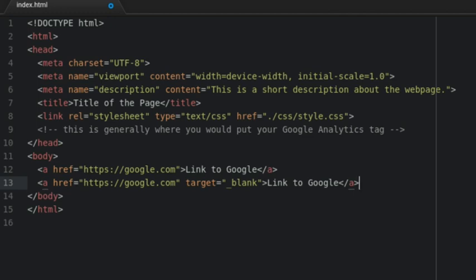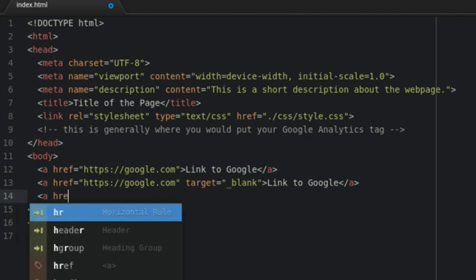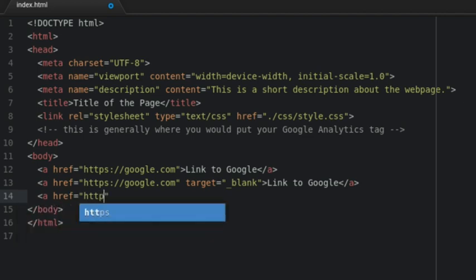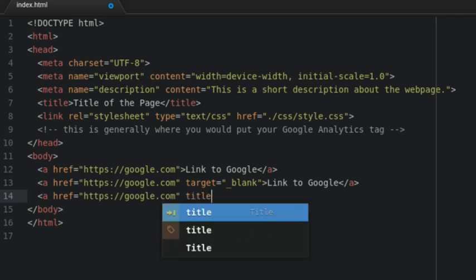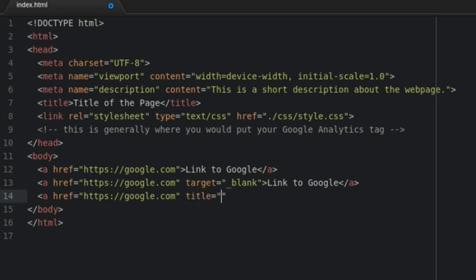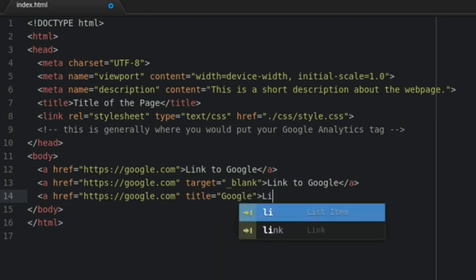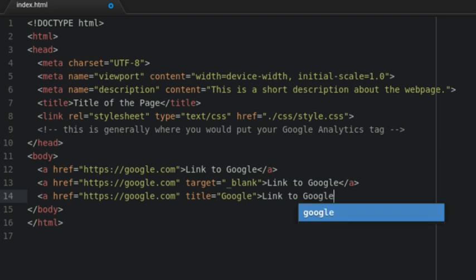Okay, so that would be a link that opens in a separate tab, in a separate window. We can also put a title within our link. So again, we can create our link, https://google.com. And let's create our title with a space and then title equals, and then we can put our title, which in this case would be Google. All right, and then we could have our link text, link to Google, and close out our anchor tag.